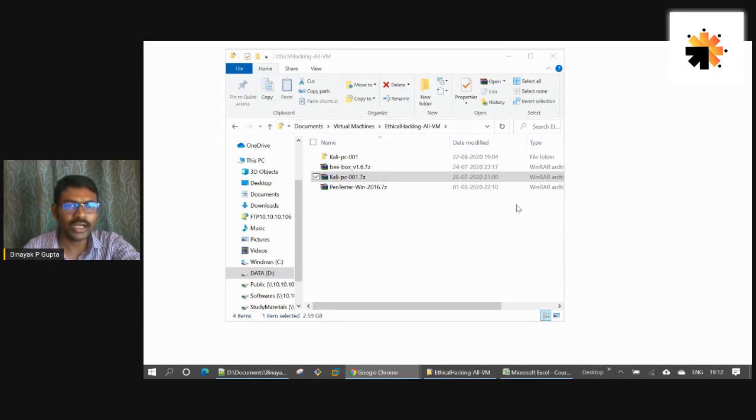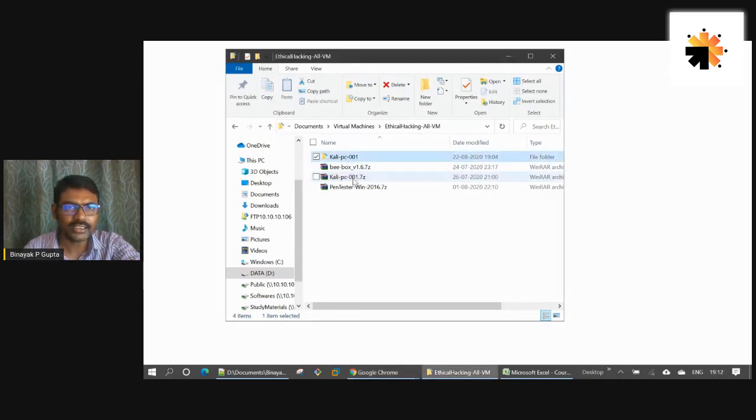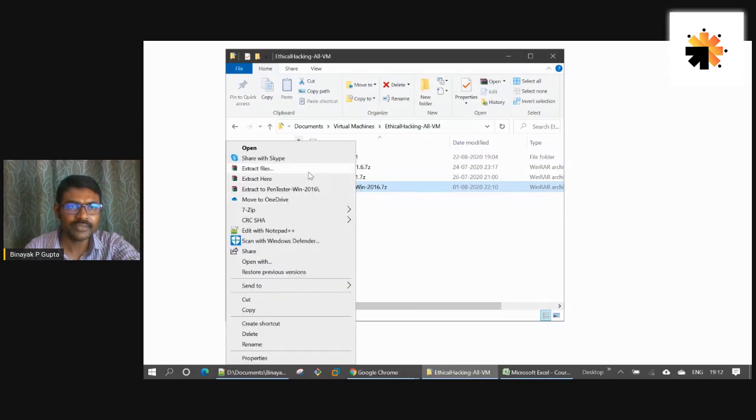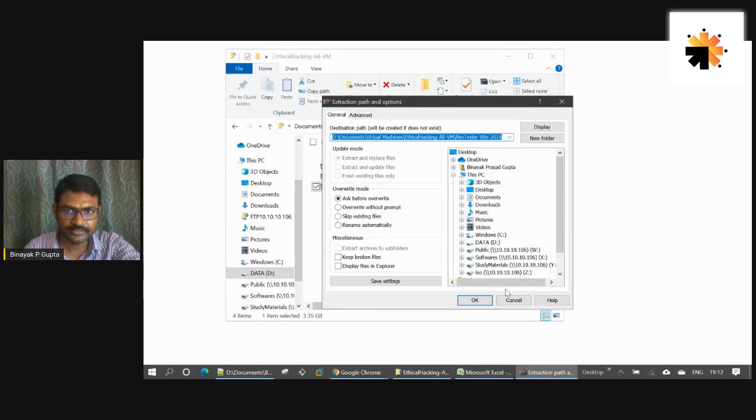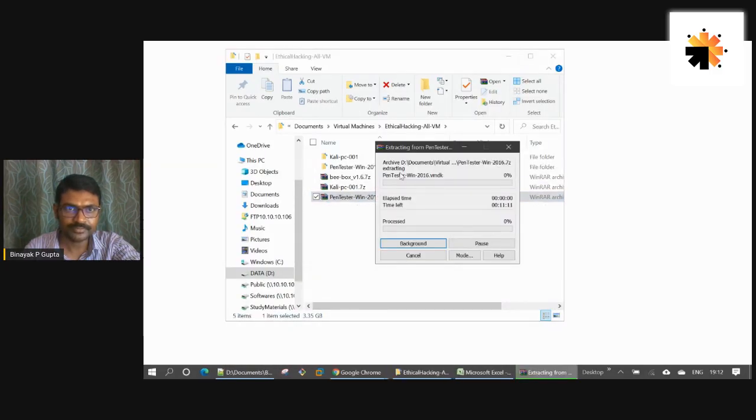Okay, so our Kali is extracted. So let's start the extraction of the pen tester, and in the meantime configure this Kali. So extract the files and go for an extraction.